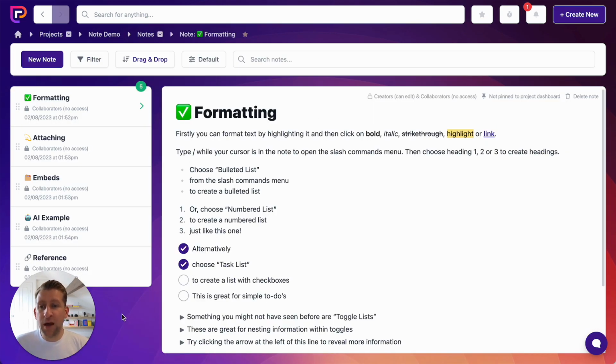Okay, here we go. I've created a bunch of different notes down the left hand side. You can see we've got formatting, attaching, embeds. So I just want to go through each and show you what can be done. First off, formatting. Formatting in Notes is pretty straightforward, but in project.co, all you have to do is highlight text, and then you'll see a bubble menu that lets you bold, italic, strike through, highlight and link.